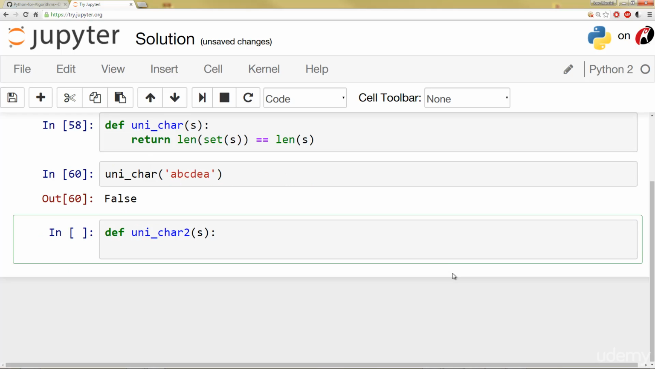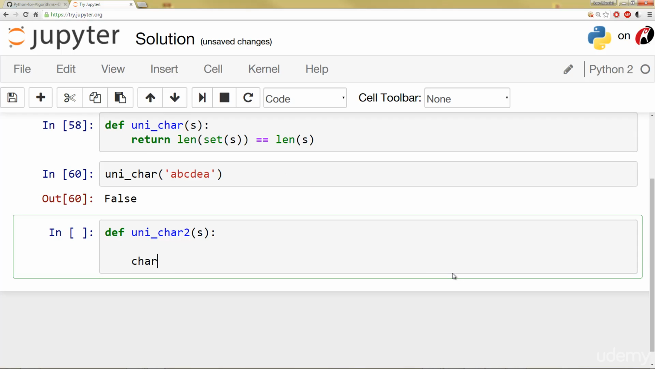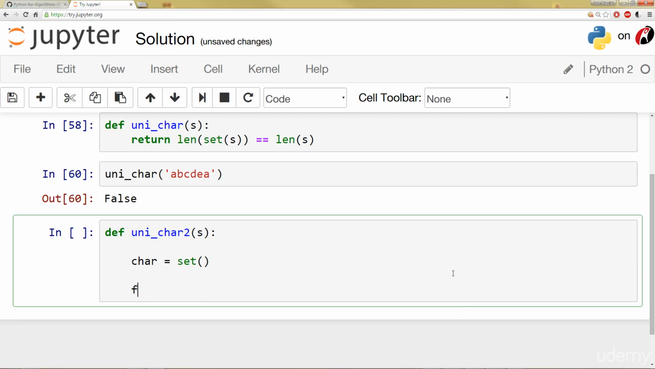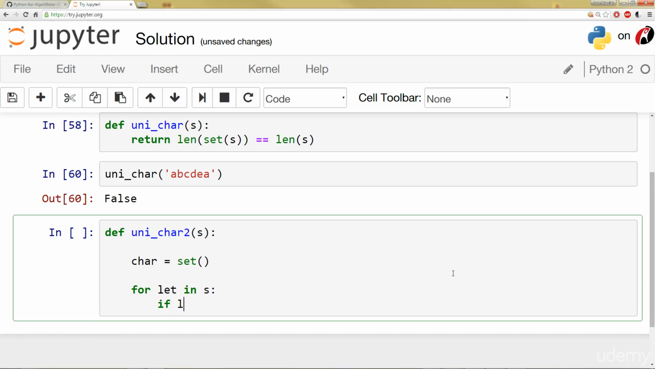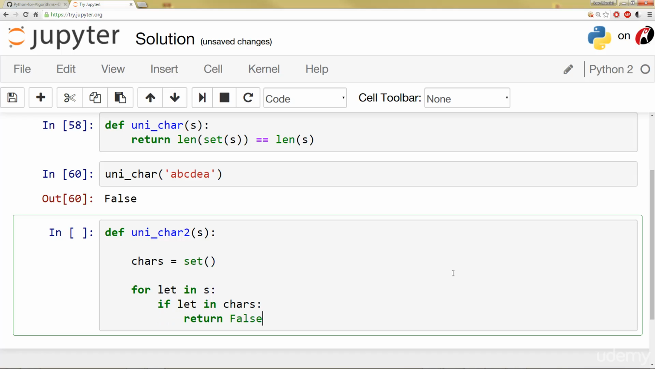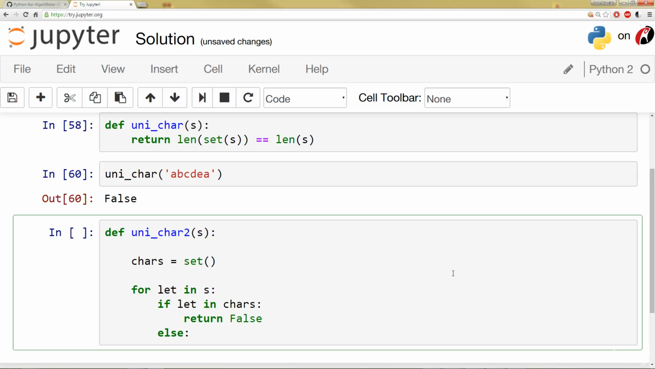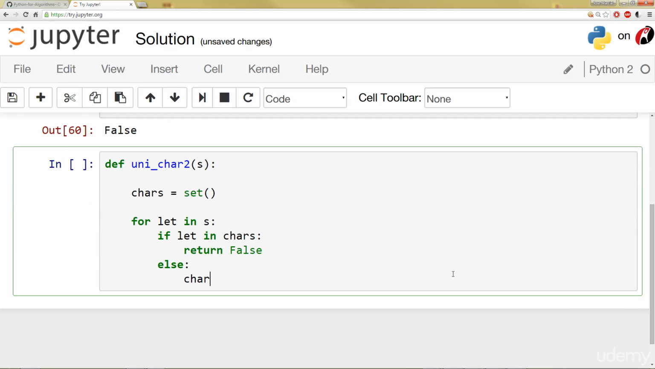So what we're going to do is create a set called char, standing for characters, and say set. So I'm going to say for let, for letter, basically, in s, in that string, if the let is in characters, and let me go ahead and rename this plural so we know there's going to be more than one there. So if let is in characters, return false. Else, we're just going to add it to the set. Zoom down a little bit, char, add let.